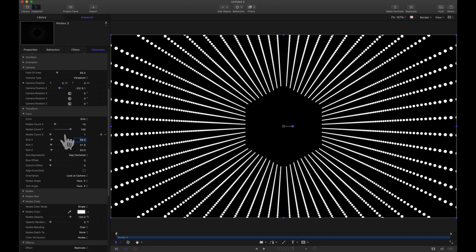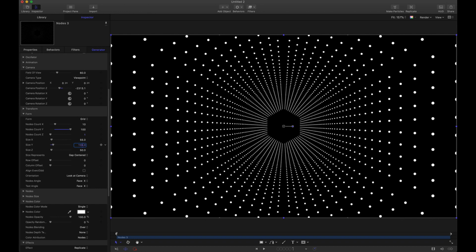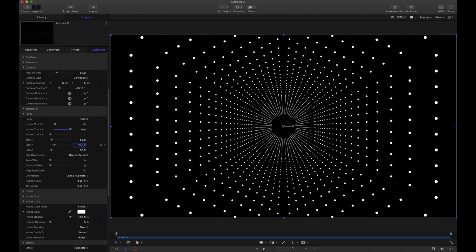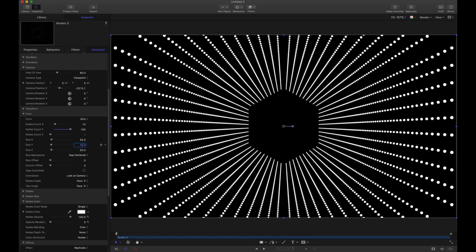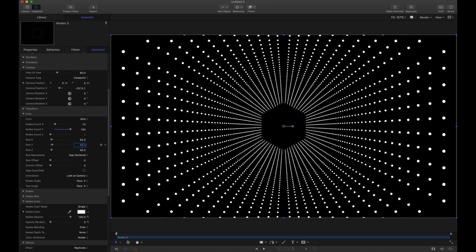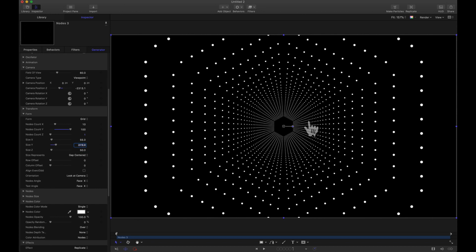But now let's do something very similar for our nodes count Y. I'll leave this at 100, but let's put a bigger gap for our size Y. Let's try 50. And if I slide this on up, we can see that hexagon tunnel getting formed now. Whereas if I have them closer together, it almost looks like a circular tunnel that transitions into a hexagon. That would be pretty cool to keyframe, right? But if we make that gap bigger, we can see the hexagon pretty much goes all the way down.